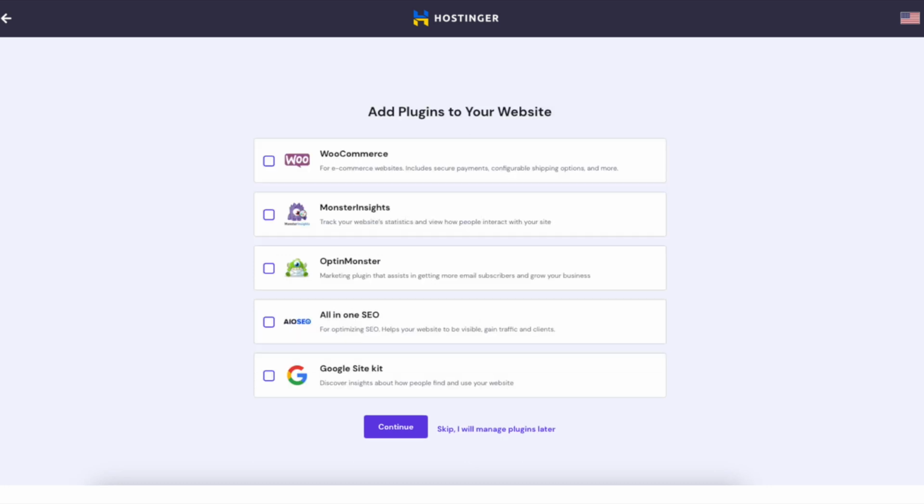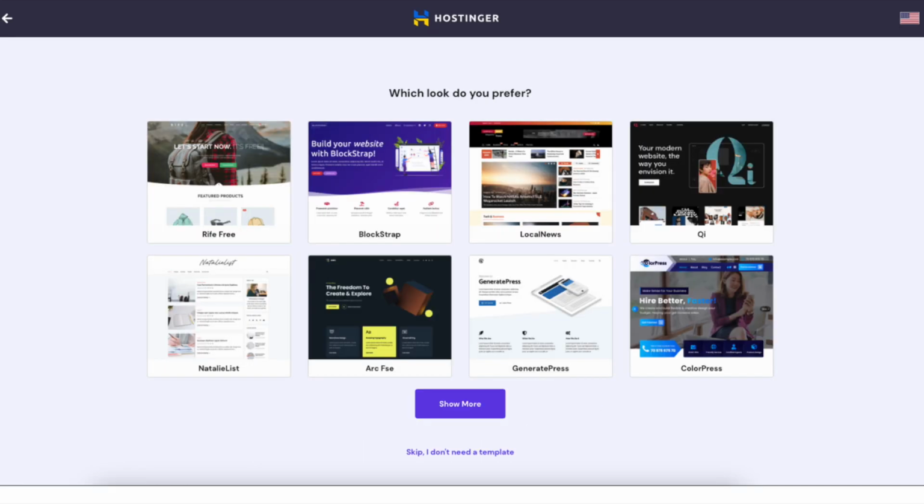You can now choose WordPress plugins you want to add to your site. If you're going to sell products on your site, you want to select WooCommerce. The All-in-One SEO plugin is a good plugin to help optimize your site and pages for SEO. Click the Continue button. Next, you'll be on the Which Look Do You Prefer page.